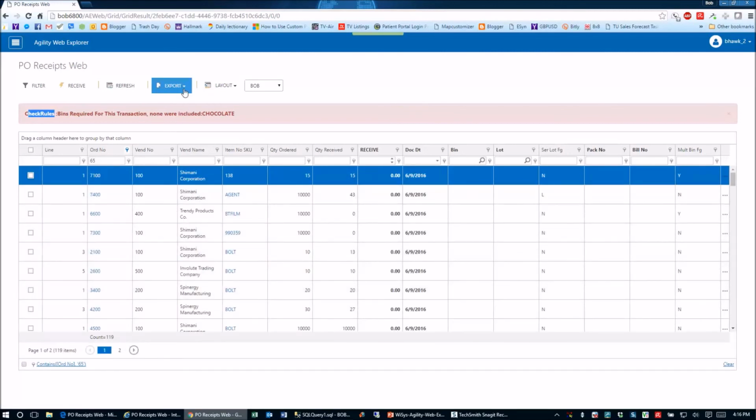And the last thing to talk about is exporting. I can export to Excel or to a PDF. I can select that, and it'll save that information for me to my device.